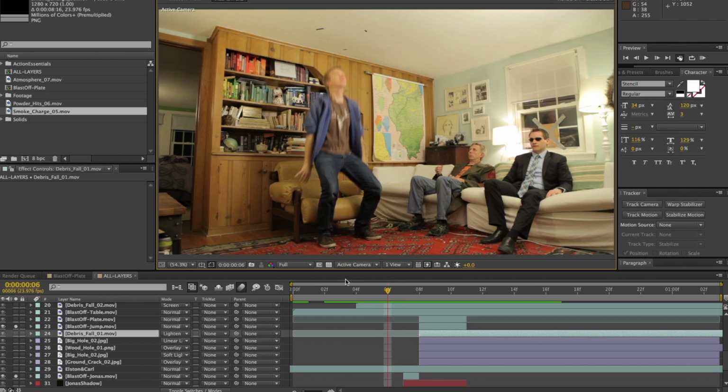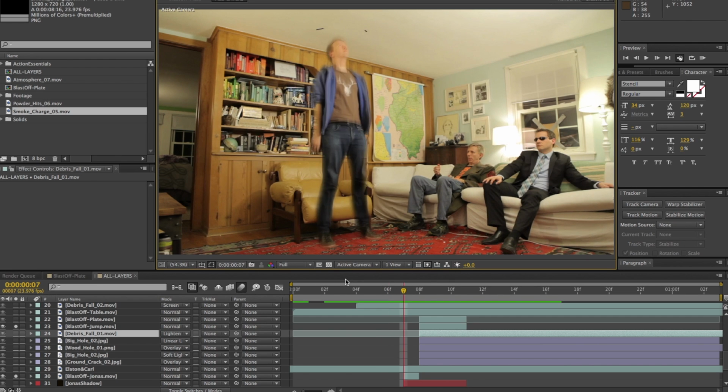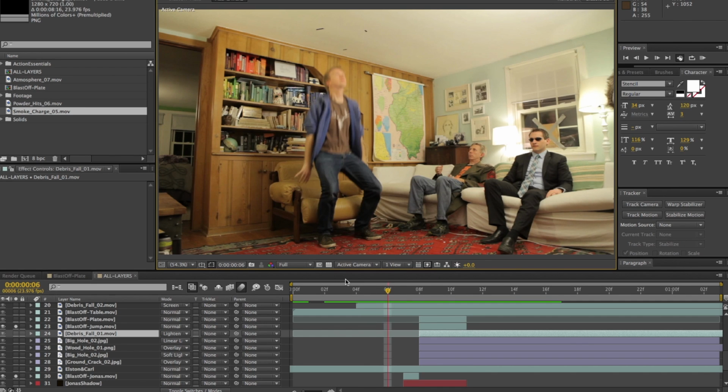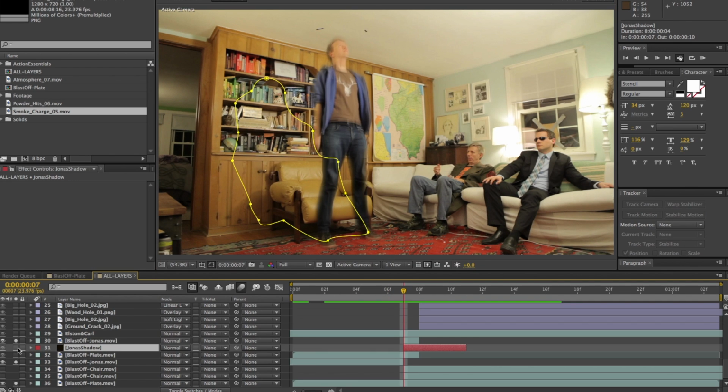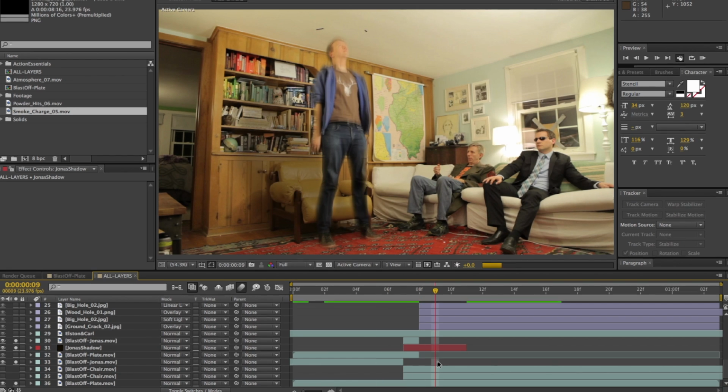But since I isolate him right there, we lose the shadow behind him. So we need to add a shadow so that it looks like he's still a part of the same scene. We do that with this shadow layer right here. That's the one I already created. You can see it move.